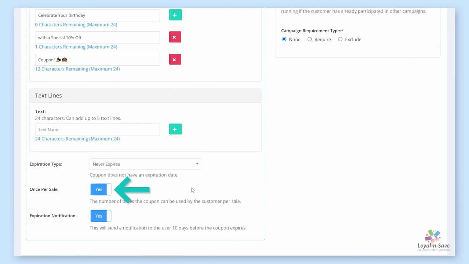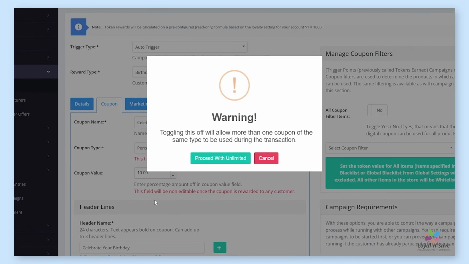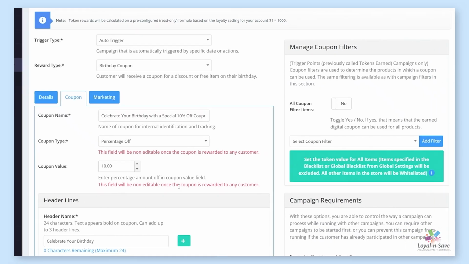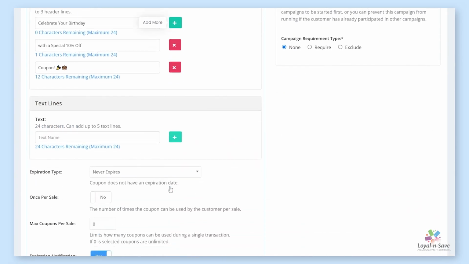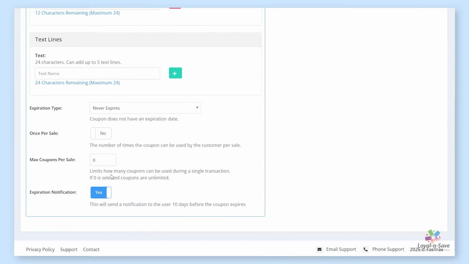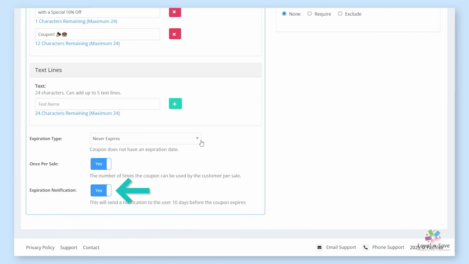Once per sale, the number of times the coupon can be used by a customer per sale. If the customer has multiple coupons and you wish to apply them to the sale, toggle No, and this will provide you with either unlimited amount of coupons that can be applied to the sale, or you can also limit how many coupons can be used during a single transaction. If 0 is selected, then the coupons are unlimited.